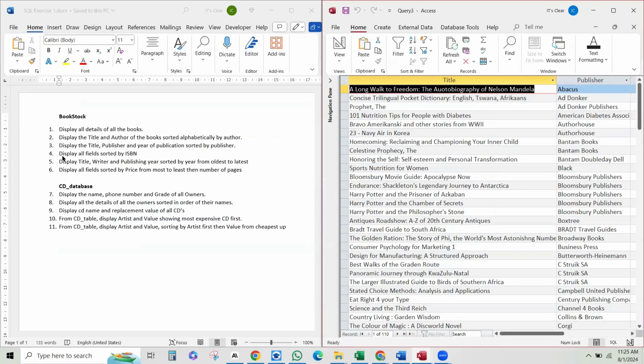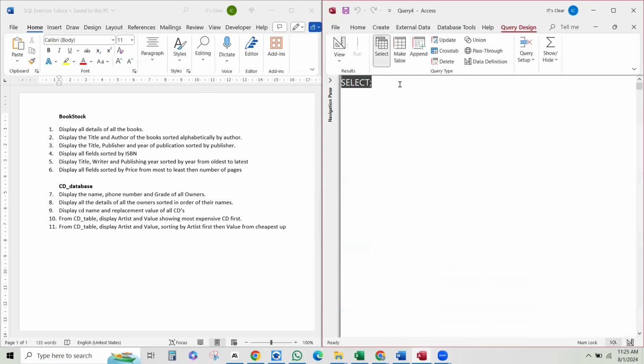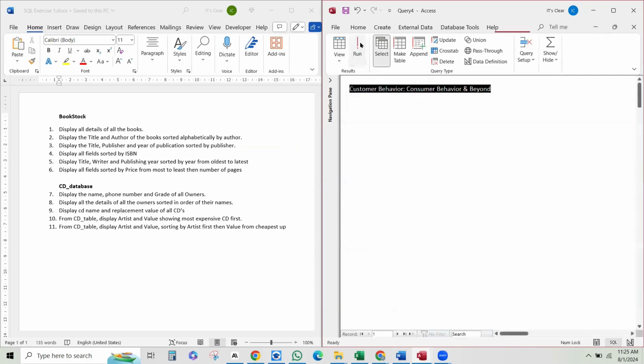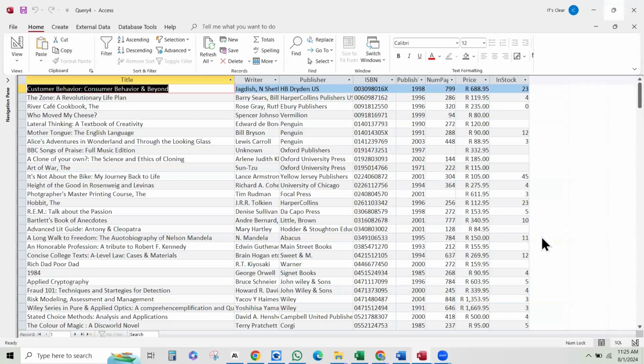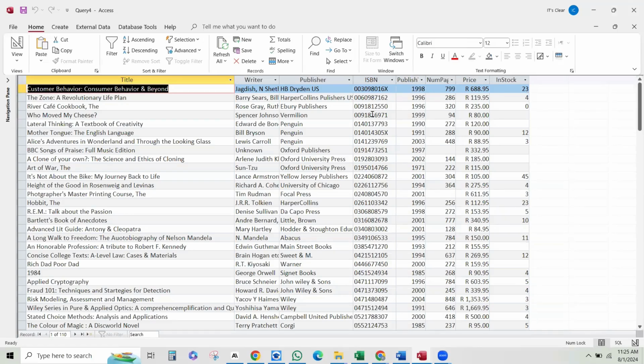Question 4, display all fields sorted by ISBN. So create, query design, SQL, select, display all fields. That means select star. From, again, the same table, book list, there only is one table, and then order by, and we want it ordered by the ISBN. And again, I'm guessing, I think that field is called ISBN. Let's run it. And yay, it works. So look at the ISBN. If you look carefully at those numbers, you'll see that they're getting bigger and bigger.